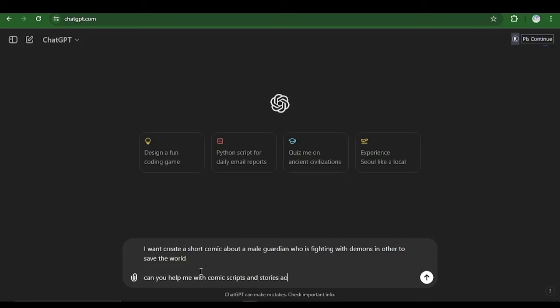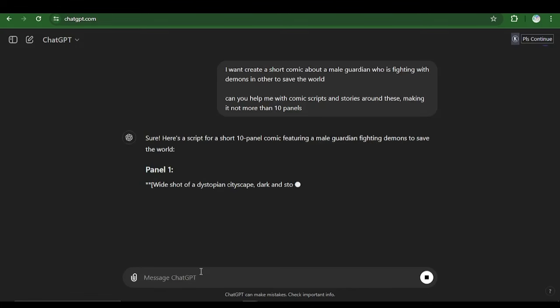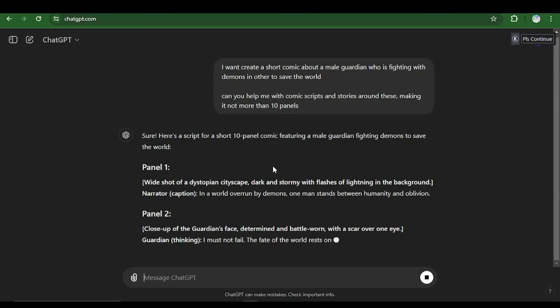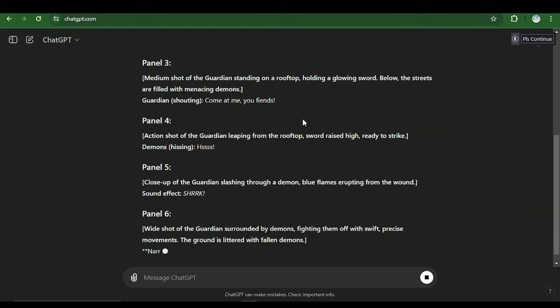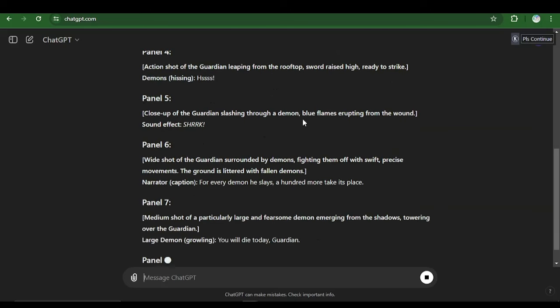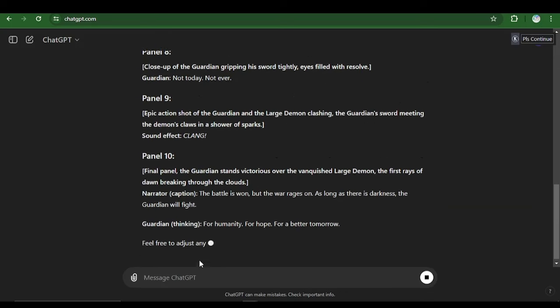So as I'm working on this, I'm going to upload. So while I input my prompt, and then I'm going to send. Now as you can see, ChatGPT starts giving us panels for our comic and stories. So we are going to see panel 1, 2, 3 down to 10. And that is the final.